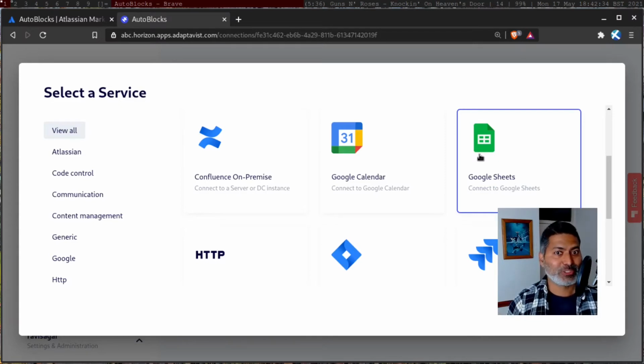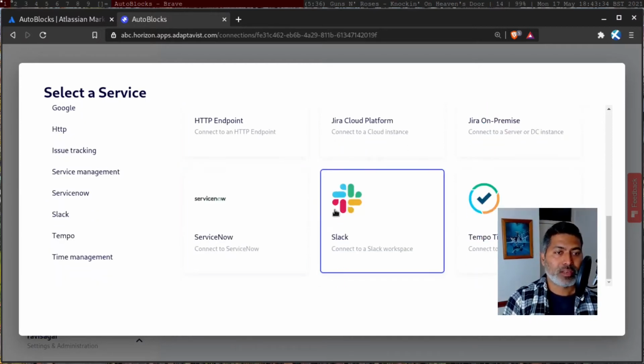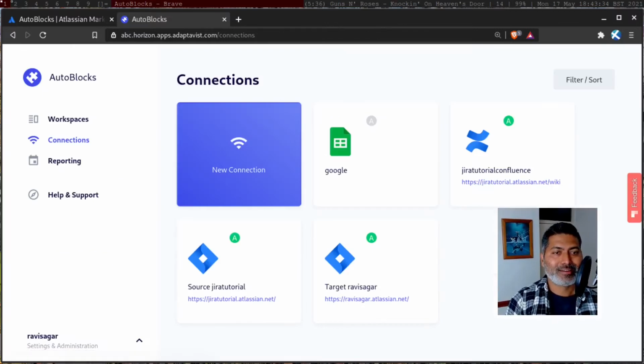Maybe you want to export your Jira issues in Google Sheets. Who knows? We can do a lot of wonderful things. Maybe you click a button somewhere and your Google Sheet will pull in issues for you, and maybe do further processing of those issues. There are a lot of possibilities. You can also connect to an HTTP endpoint, and you have other tools like ServiceNow, Slack, and Tempo. So there are a lot of connections that you can create. But right now in my AutoBlocks, I have connections to Jira and Confluence, which I will show you in this video.